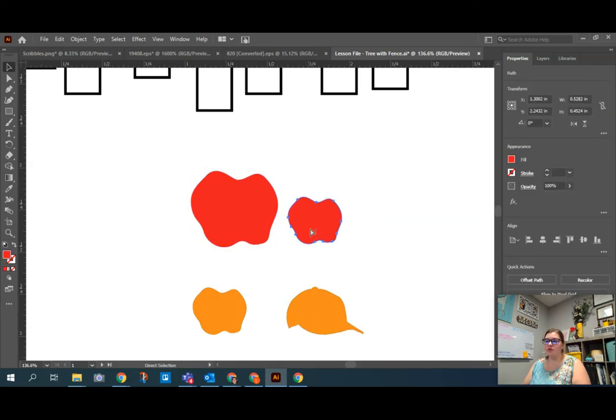You can also hold Control on your keyboard, and that will let you pop between objects and see the different anchor points and paths of that object, essentially putting you into the direct selection tool while not leaving the selection tool. But Shift allows you to select multiple things together.